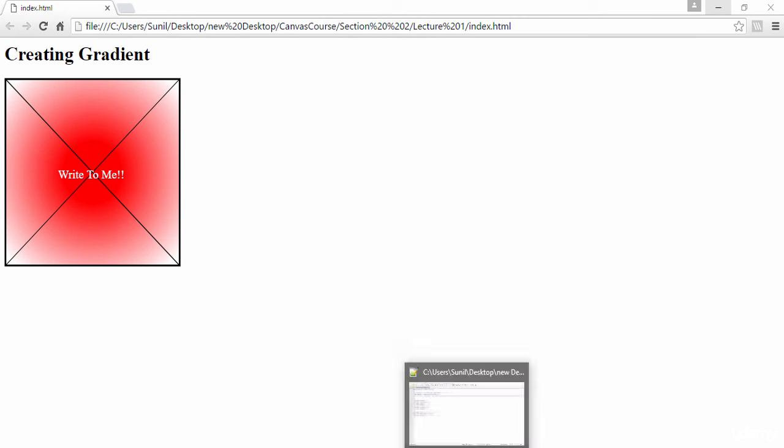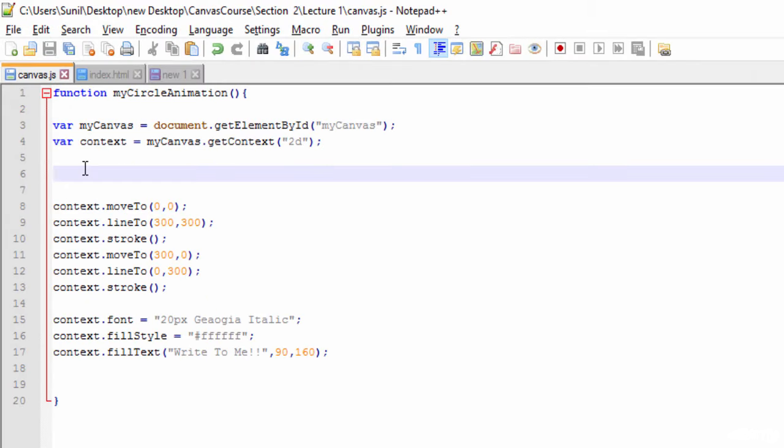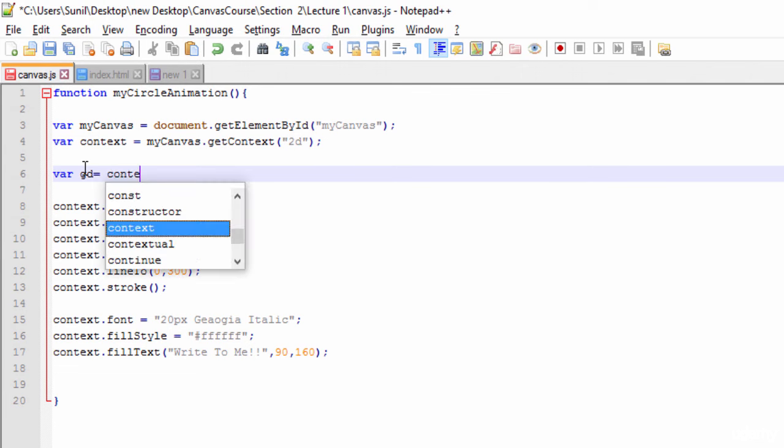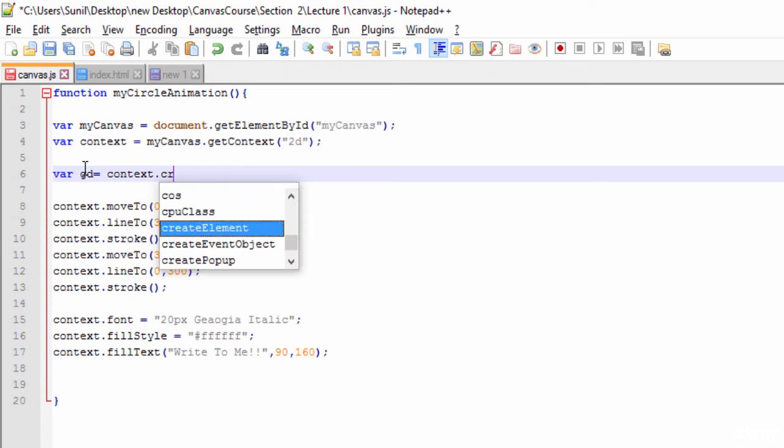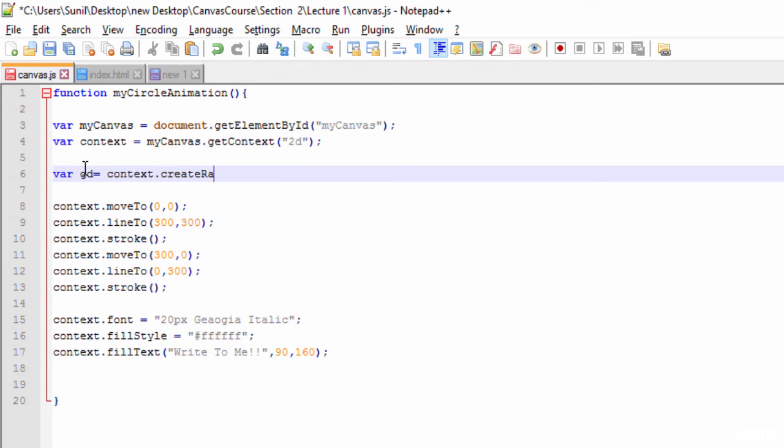So let's create it. Here I'll write one variable for gradient, and for that I'll call the context dot and I'll be creating a radial gradient. So I'll give createRadialGradient. This method or function takes 6 arguments. The first is the starting x, y coordinate for the inner circle. So I'll give 150, 150 and 50. So 50 is the radius of the circle, and then it will ask for the second one.